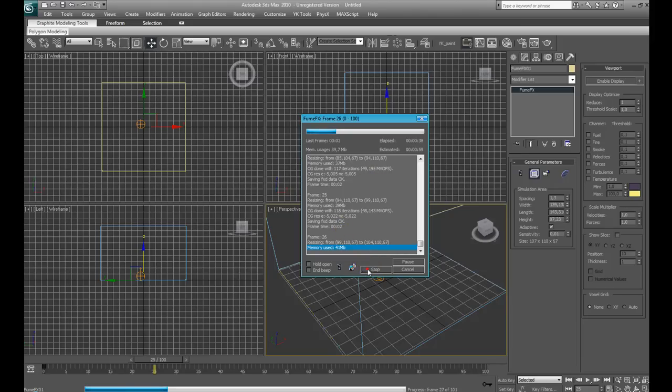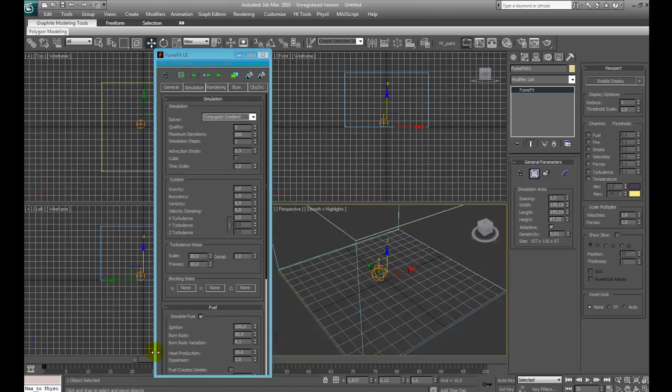We can pause our simulation or save messages to a file. We can also stop. When we stop, our simulation will be stopped until we run it again. For example, we have already simulated up to frame 8.